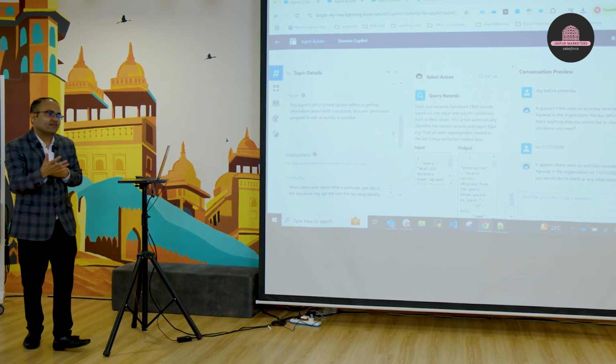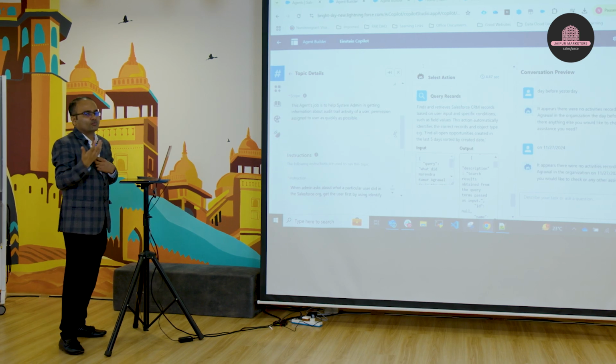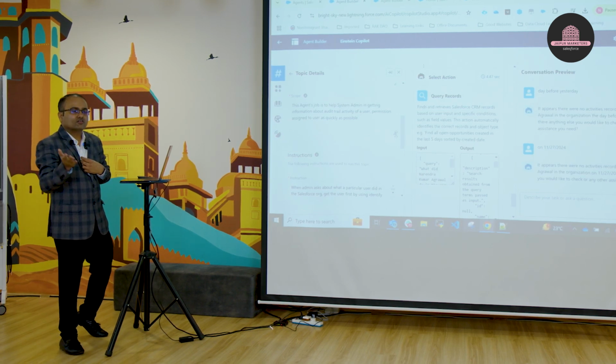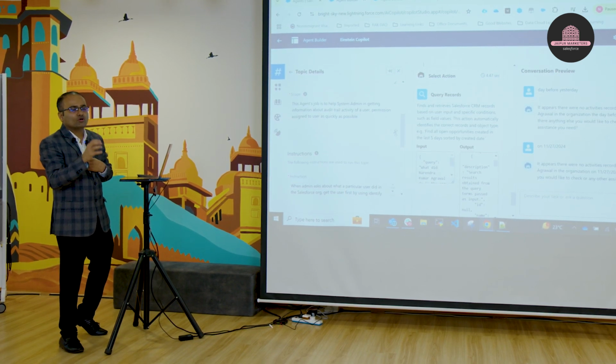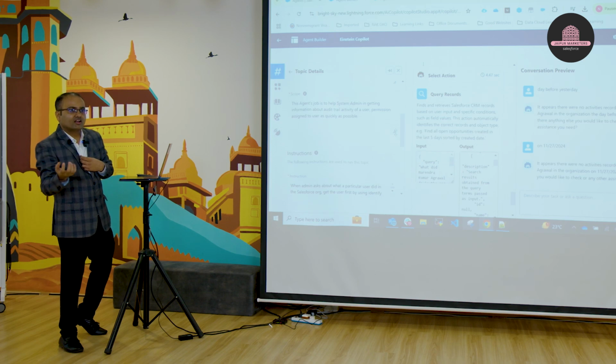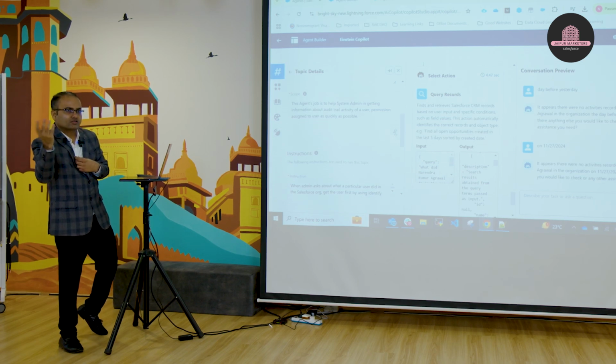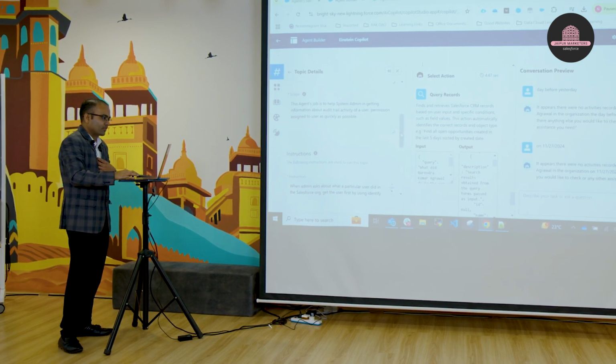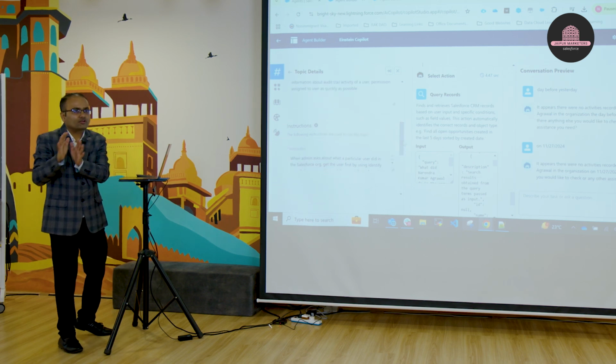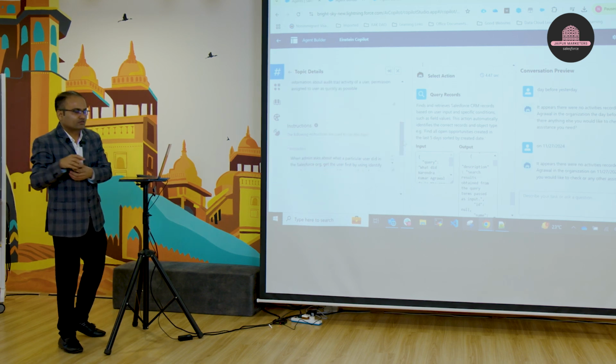So here we are defining the boundary. If we are implementing a use case just for cases, we will define that you have to query the cases in the CRM, or in the Data Cloud, or in any other system. That scope you need to define here, so that it helps it focus on a particular area, and it will give you better results.